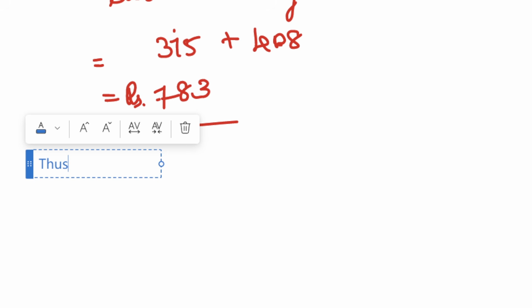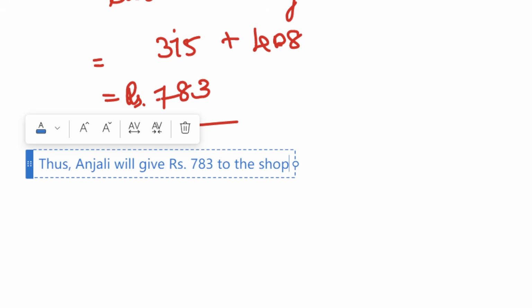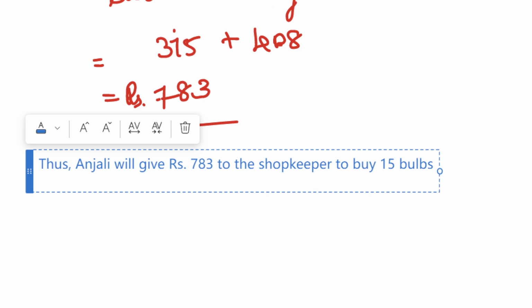Okay, thus Anjali will be giving rupees 783 to the shopkeeper to buy 15 bulbs and 12 tube lights. Clear? Next sum.